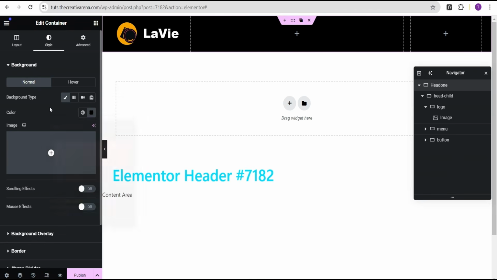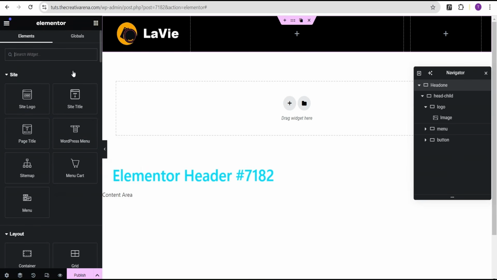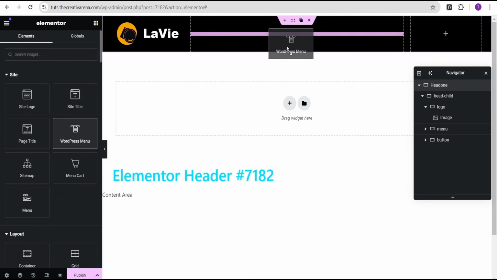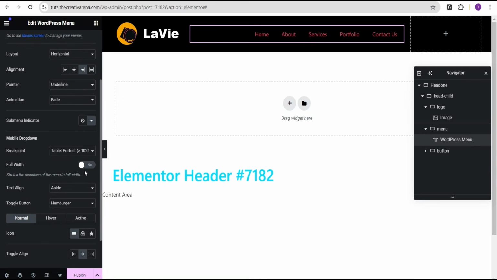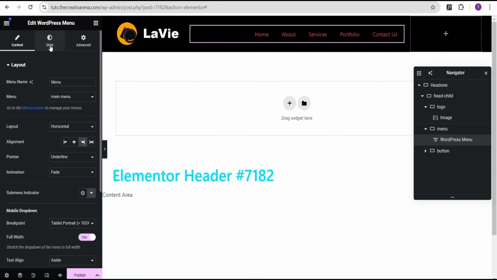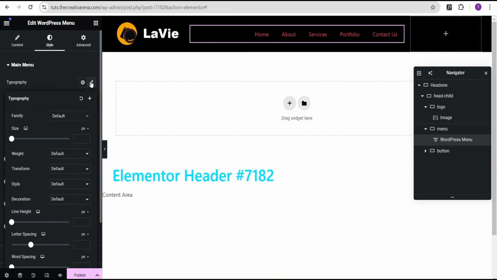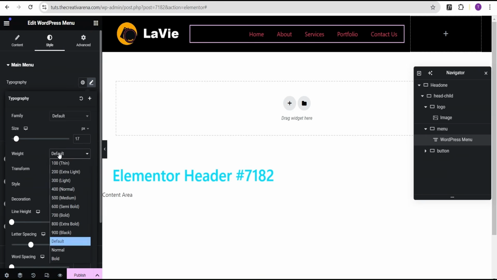Okay, great. Now I'm going to click on this plus icon here and drag the WordPress menu here. Now what I'm going to do is I'm going to align it to the end. Then I'm going to come over here for the full width. I'm going to toggle this to yes. I'll head over to the style option, typography. I'm going to increase the font size to 17 pixels. And then for the weight, I'm going to set it to 500 medium.